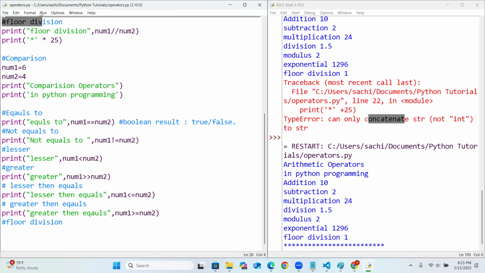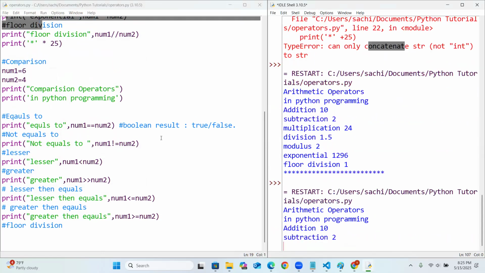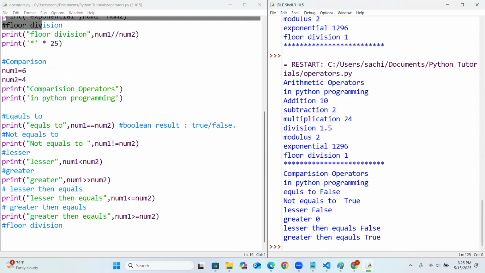So just get into there. Okay, run and run module and click OK. And you can see comparison operator. Okay, it is printed. You can see equals to is false, not equals to is true, and lesser is false. Greater is coming as 0.